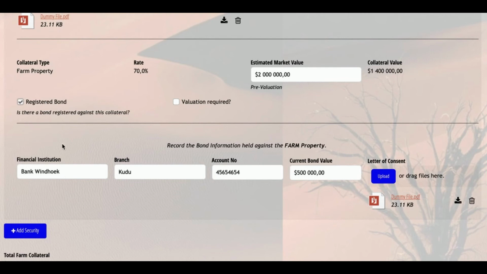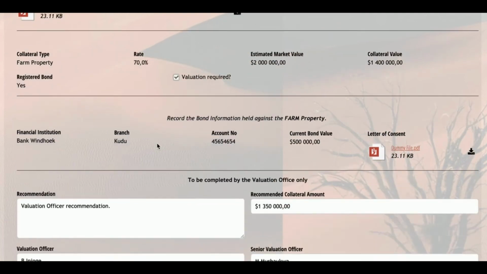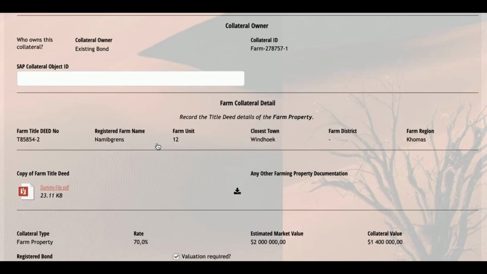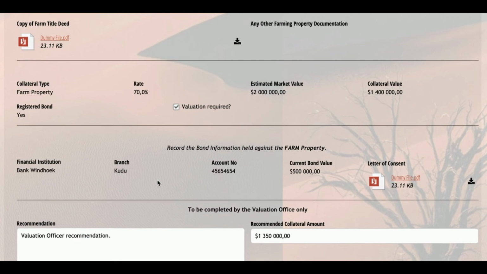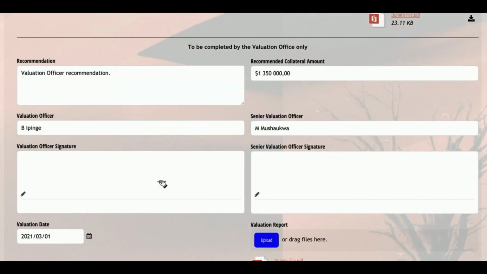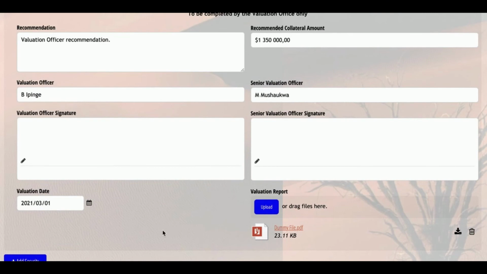Now the final component that you look at when you complete this collateral component is if a valuation is required. You simply click the valuation button here, and what you will see is that all the data that you've put in is now read only. And once you've clicked the valuation required, there's additional information that pops up. This is not for you to complete. This is the information that the valuation officer will ultimately complete, and the senior valuation officer will also sign off on this. And the formal valuation document will be uploaded here as well.